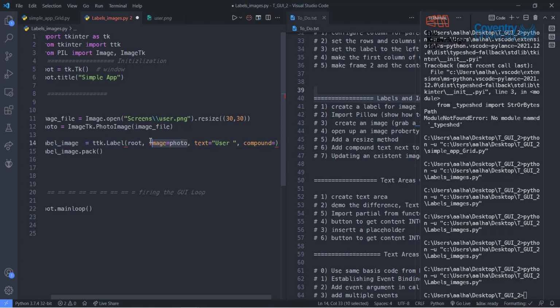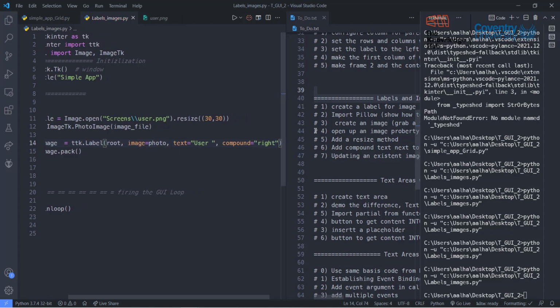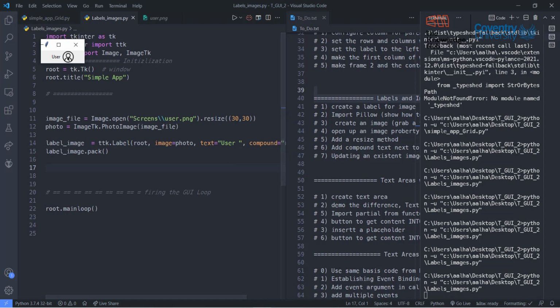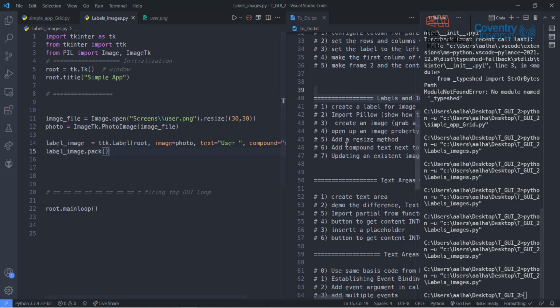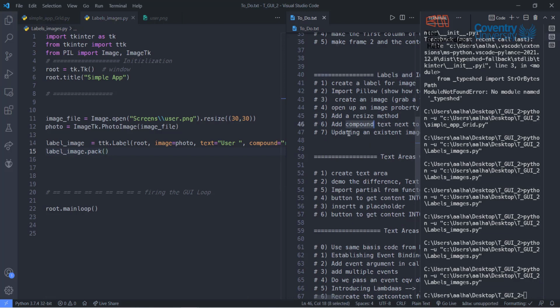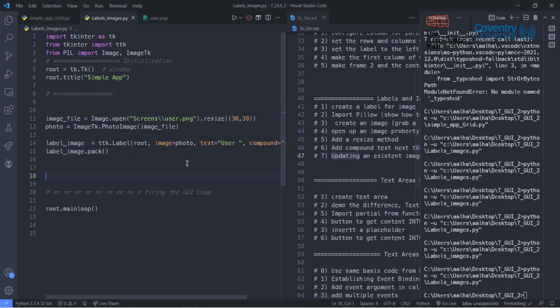Compound targets the image, because this is the outlier to me. This is the new element here. So I'm going to say compound and take that image and put it to the right. Okay, so if I run this, you can see that the image came to the right. So I think this is all about the images: resize, compound, updating.